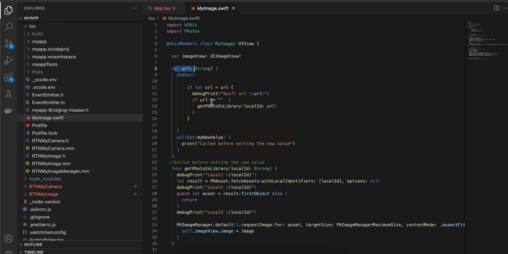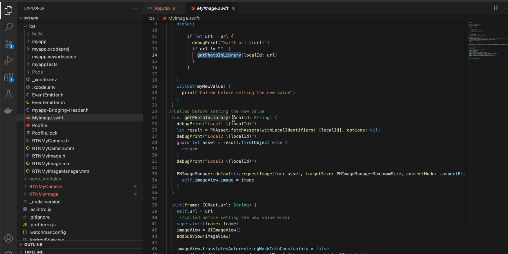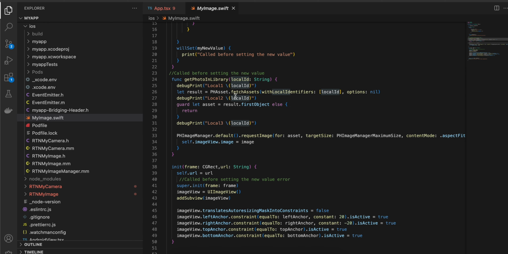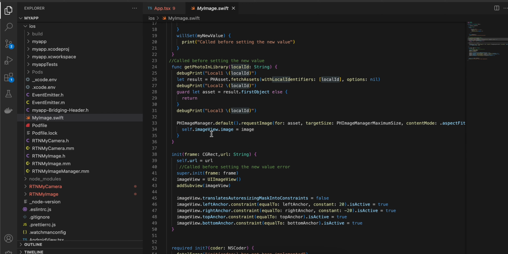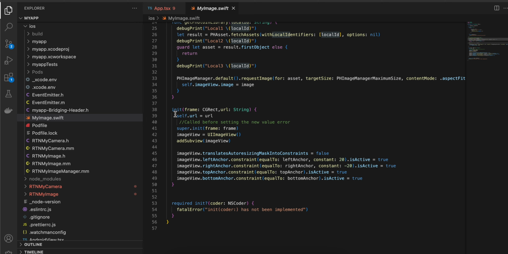So once I get it, I'm calling get photo in library. We will have a local ID instead of an image URL. Image URL is for the Android side and local identifier is for the iOS side. So using that local identifier, we will fetch the particular image from PHAsset, and once that is done, we will display it inside an image view. And here is the initialization code for defining the constructor of the image view as well as adding it as a subview to our view. And this is all NSLayoutConstraint stuff.